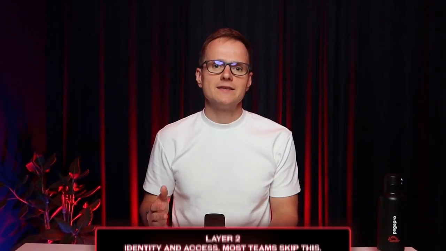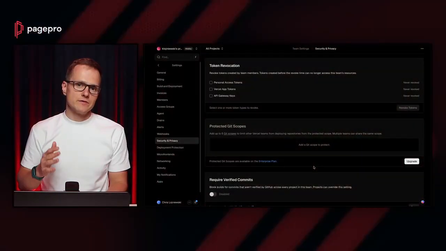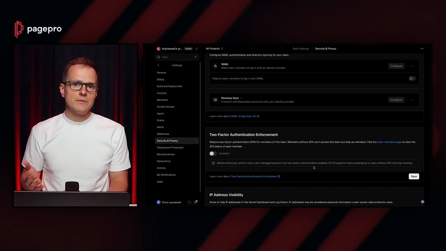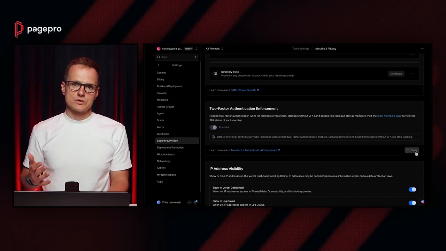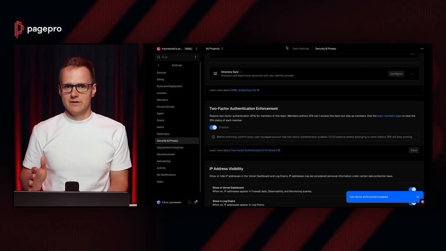Layer 2, identity and access. This is the layer the April breach exploited, and this is the one almost no team audits. First, MFA. In this breach, the attacker never reached a login, so MFA never ran, but MFA stops most other attacks. Make sure every team member has it activated.